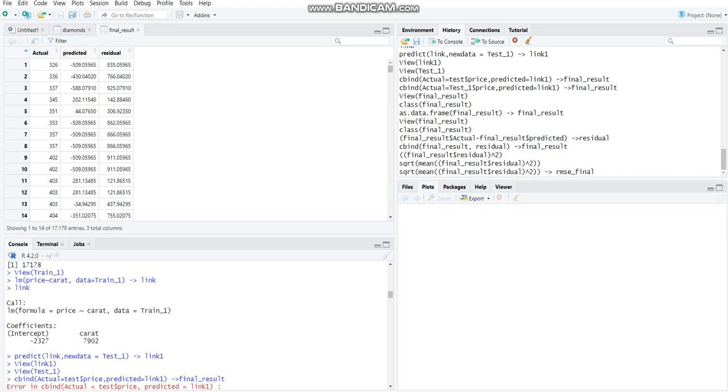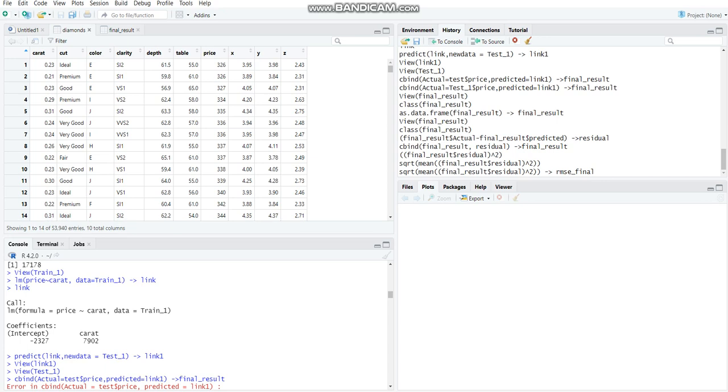So this lm function is basically used to train the model, and here we have price as the dependent variable and carat as the independent variable. As you can see in the diamond table as well, we have price and carat. The data set that we are going to train the model on is the train one, as we have already extracted it with the help of sample, split, and then subset functions. And I'm storing it in lnr.